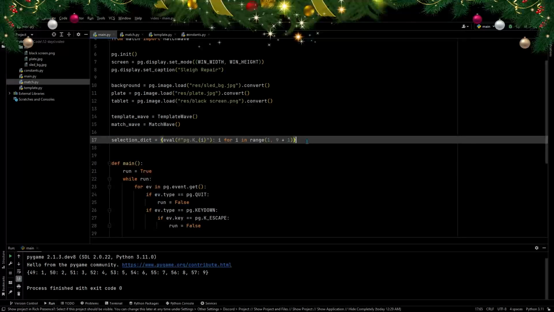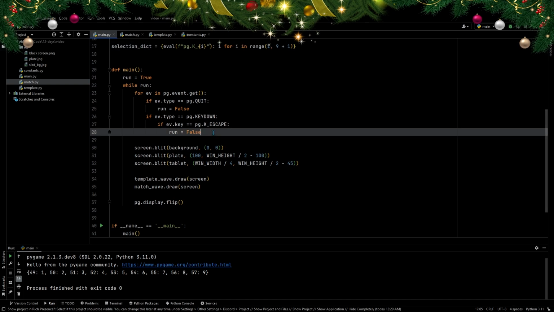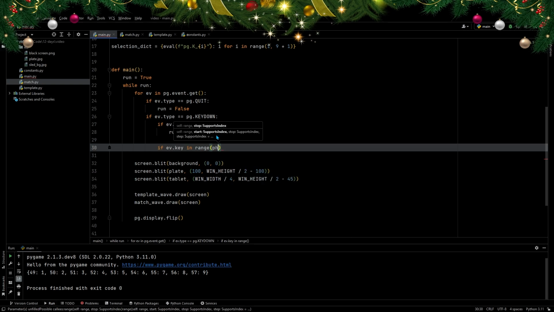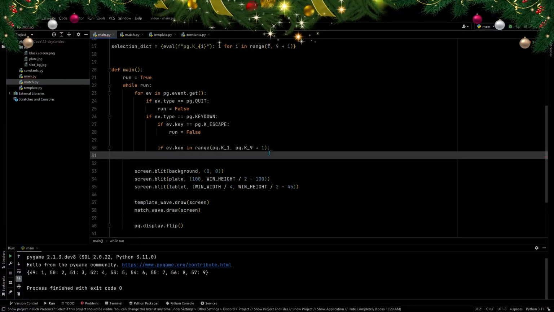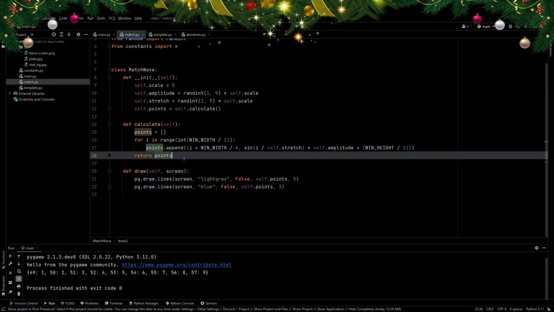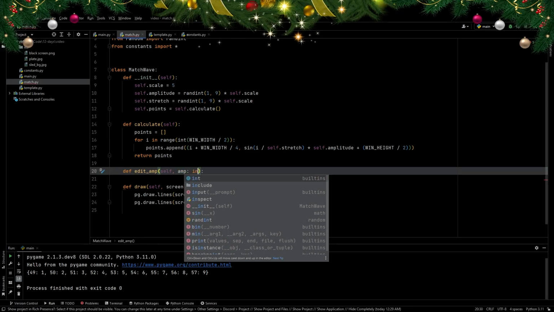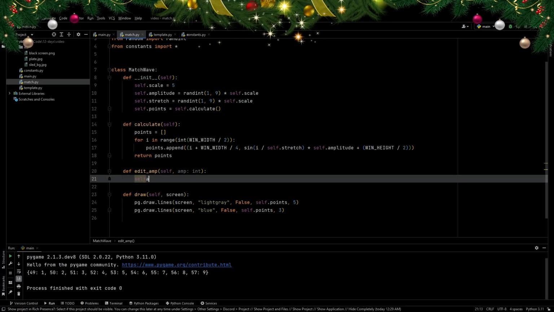So now that we have a selection dict, we can start editing our match wave. So if we go in here on our key down area, if event key in range of Pygame key 1 and Pygame key 9 plus 1, we can say match wave. And here is where we're gonna have to make a new method in our match. So let's for now just make one called edit amp, and this will edit the amplitude. And what we need here is just a normal amp int parameter. So self.amplitude is equal to amp times self.scale. Same thing we did up here.